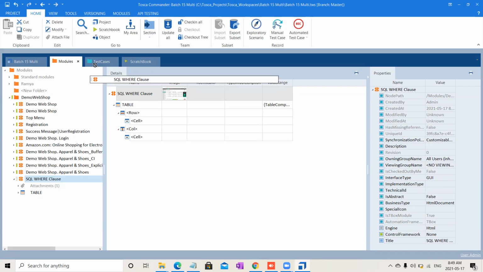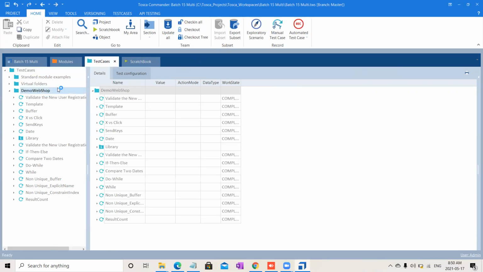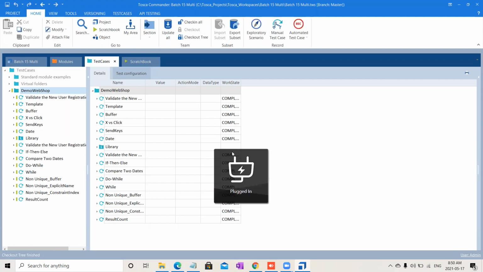So drag this module first and drop it onto a dummy test case. Can I drop it here? No. Why? Yes, Ramya, we can drop it. Actually, I did not check out my folder, so I cannot.